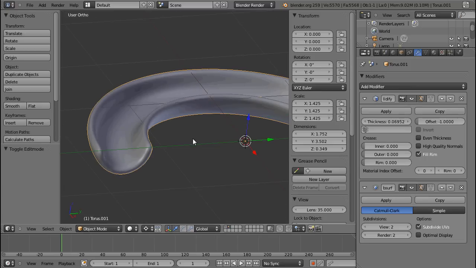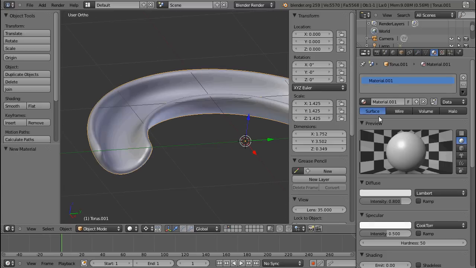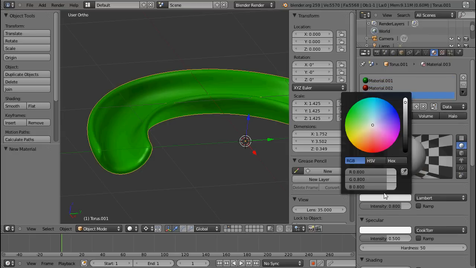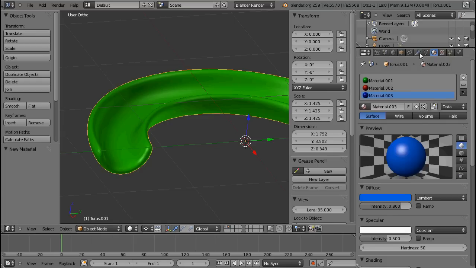So this is a good start, but I'm going to assign a couple of materials to this. I'm going to make this green, assign a second material, I'll make this red, and a third one, I'm going to make this blue. So these materials now have slot IDs. This is slot number 1, slot number 2, slot number 3.